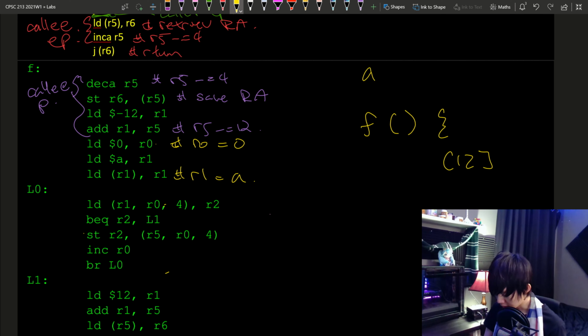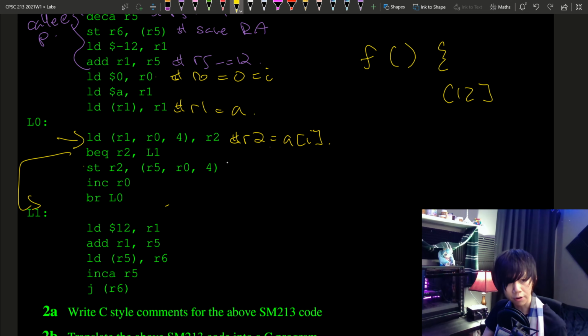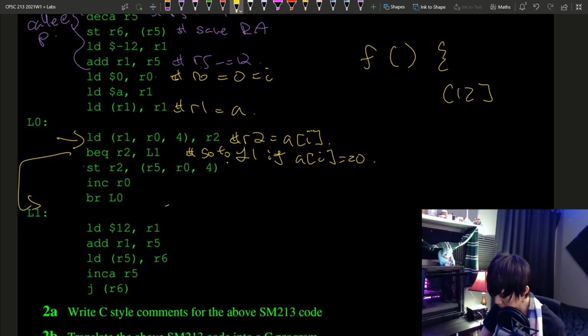So in this next line, we are using R1 as the base address of an array, and the index, it looks like it's R0. So now we know R0 equals some kind of index. Okay, so this is doing R2 equals A of I, and we'll branch to L1 if R2 is equal to 0. So go to L1 if A of I equals 0. Right? And then we are storing A of I into R5 at index I.